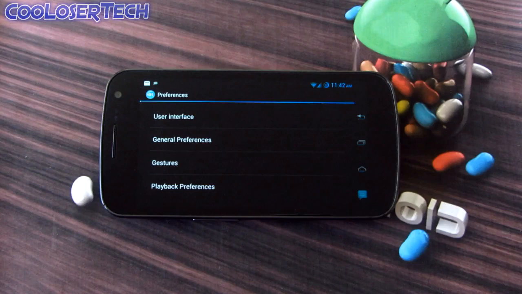It's a pretty cool player. You're going to have to really check it out for yourself to see if it's going to be better than your other ones. Go try it out for yourself.